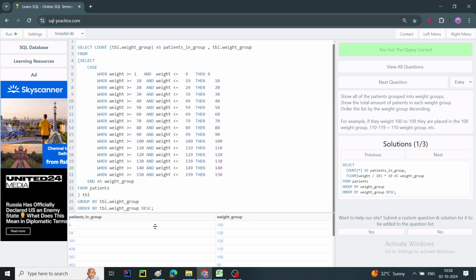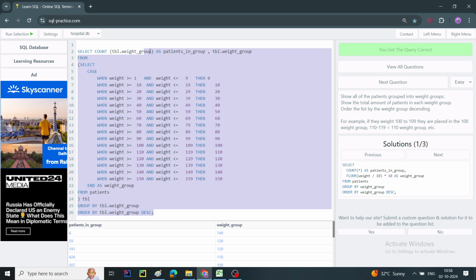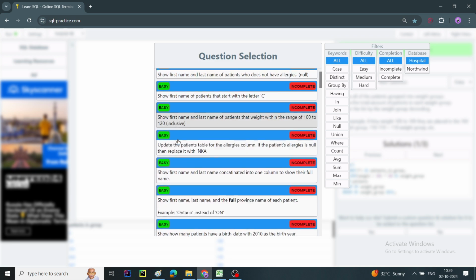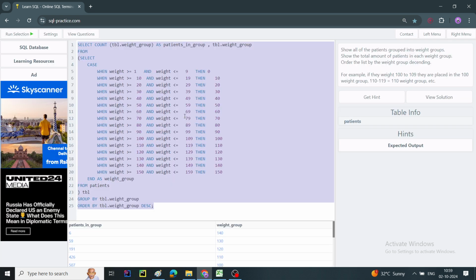Okay guys, this is the code for the first scenario. I'm going to write the code for the second one. Don't worry, I'm going to give this code in the description box. Again, I'm going to select the same question. The reason is this platform won't work like that. I'm going to select this.